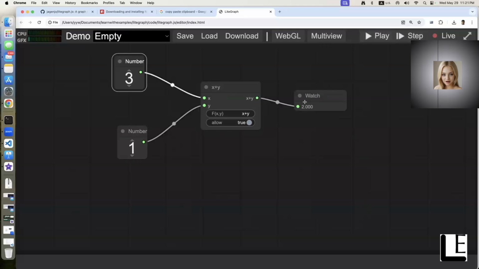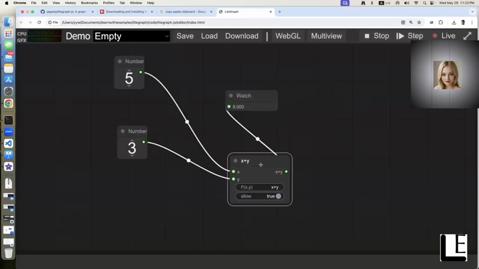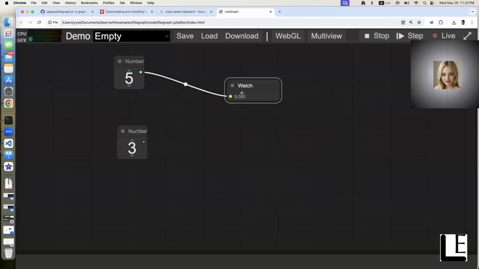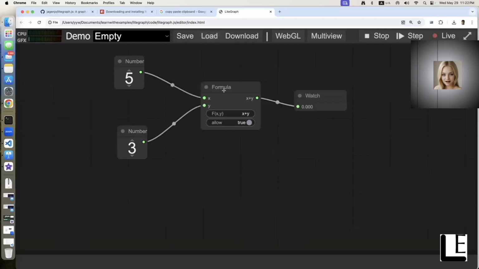Step means run once. Play means run continuously. At any time of the editing, you can save the flow in clipboard. If you made some changes but later want to revert those, click the load button to come back to the same state that you saved.